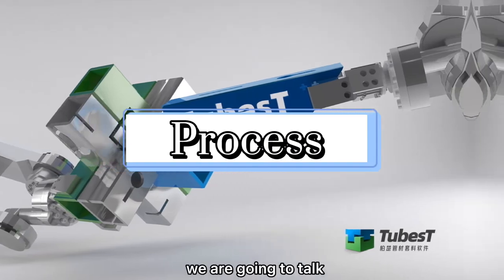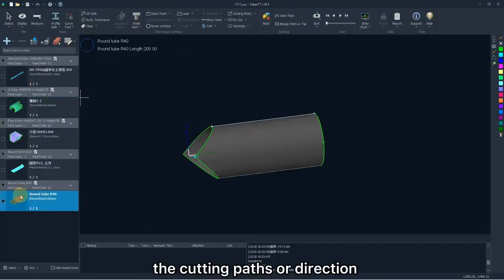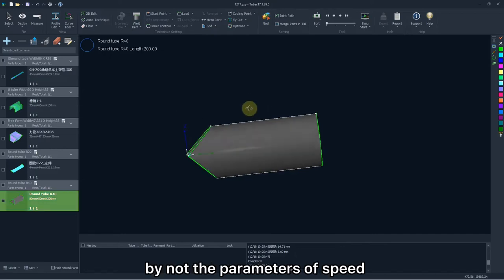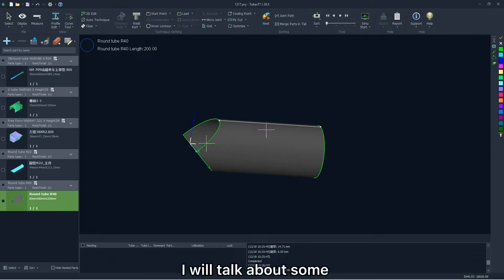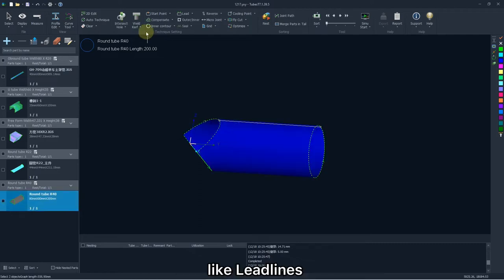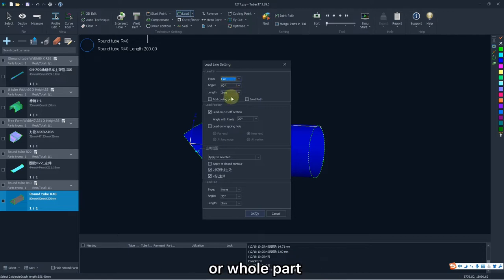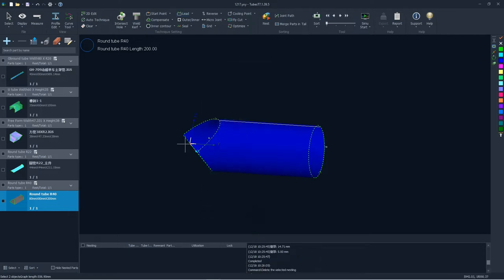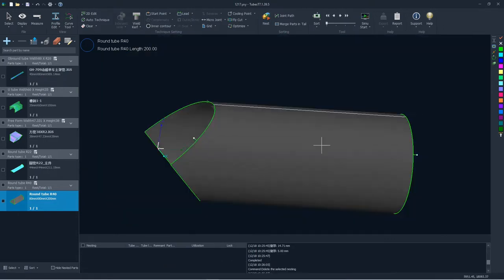And next, we are going to talk about the process, which has the capability to change the cutting path or direction, but not the parameters of speed, gas, or something else in the cutting software. I will talk about some most common processes, like lead lines. Click a specific cutting path or whole part, then select lead lines and make some changes here. Click OK to generate the designated lead lines.